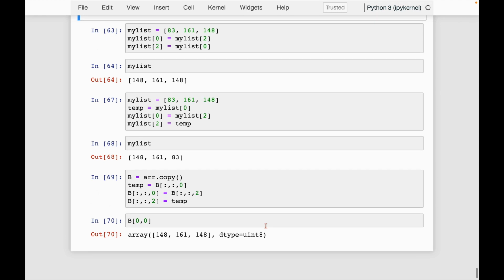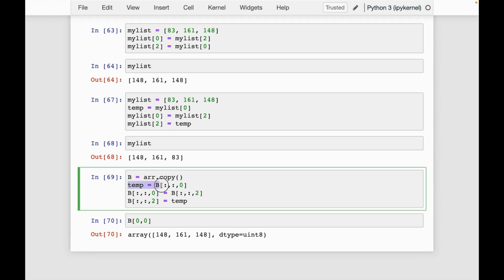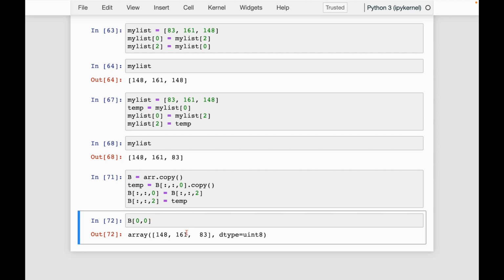So what's going on here is, let's take a look at temp. Temp is saying B of take all rows, all columns, 0. But remember, this is just pointing to what B is. It's referencing B. So if B changes, temp changes. The way we fix this is by, again, making a copy. So I can say .copy, and then we can run this again, and now let's take a look. This is looking great.